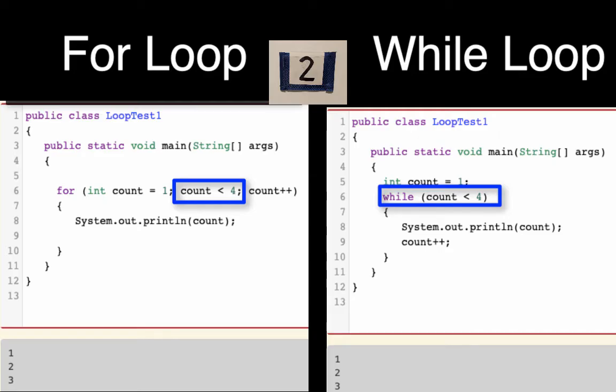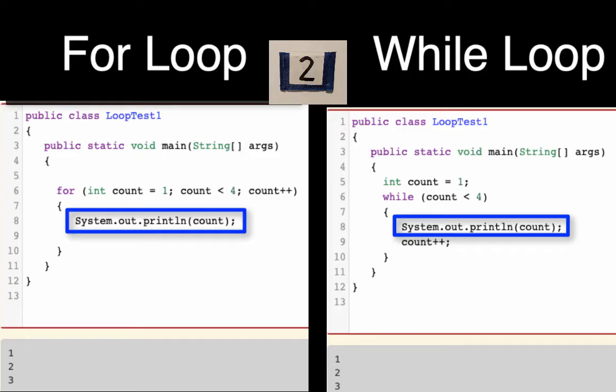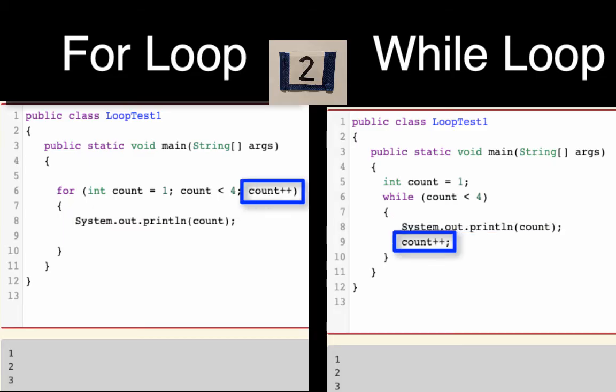In both of these, we're going to check next if count is less than 4. It's 2, so we're going to execute the body of each loop. There, we're going to print count, which is 2. We're done with the body on the left, but in both next, we're going to do count plus plus. So now count will become 3.